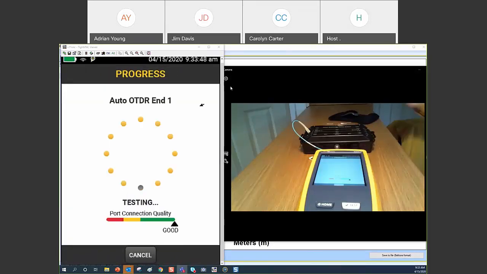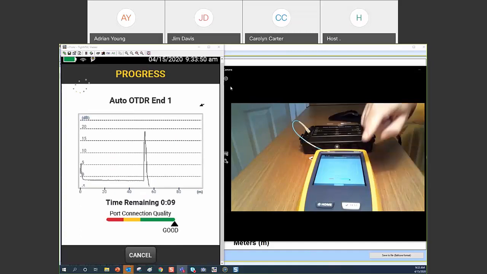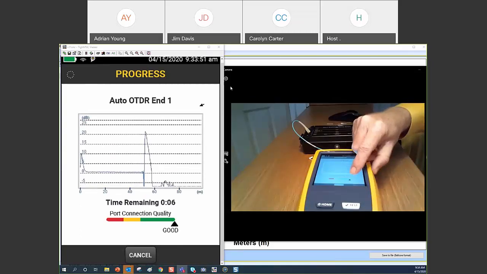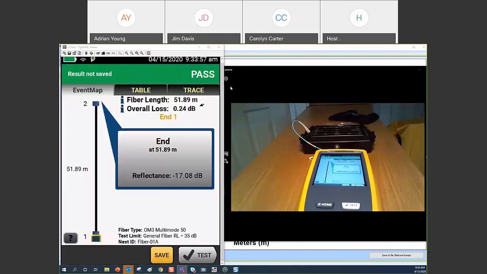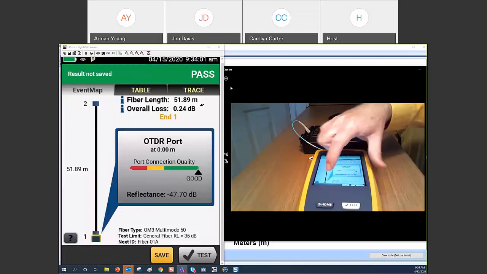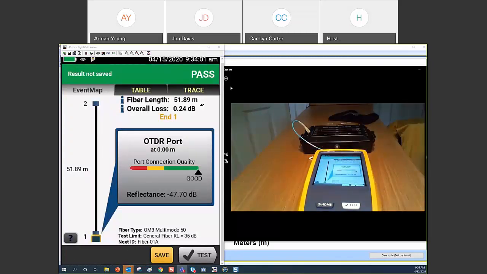Now, we can see that there are two connectors here. Very important, we're noticing that the quality of the connection is very good. We want that pegged all the way to the right. That's making sure that this port on the OTDR is in good condition. If the window's dirty, it's hard to see out.